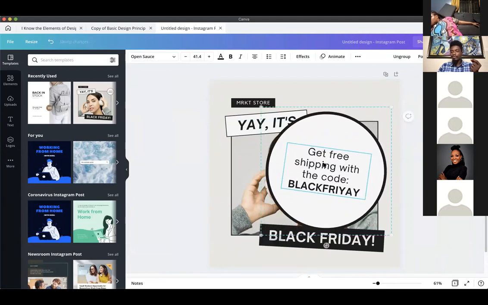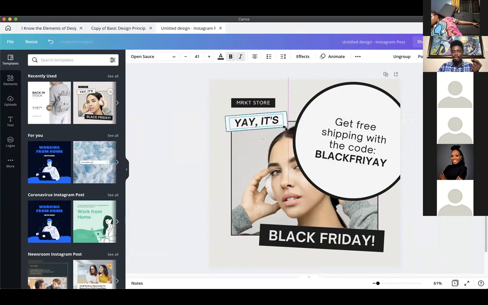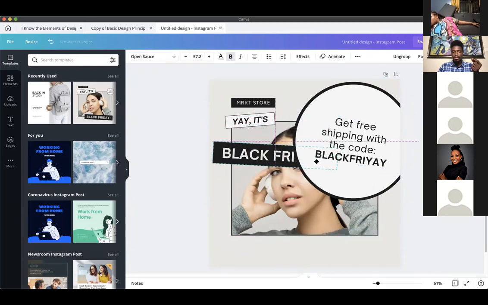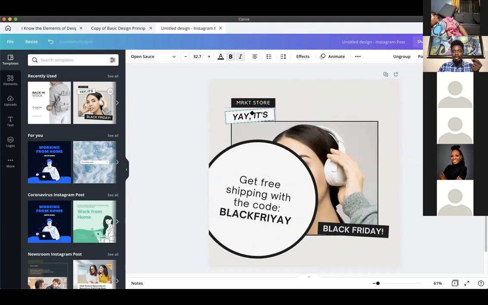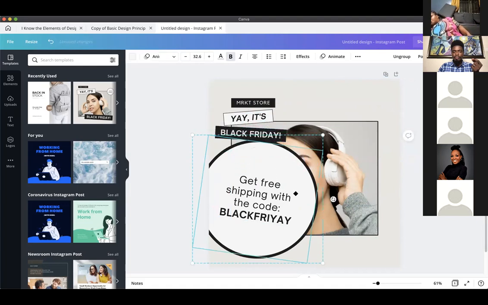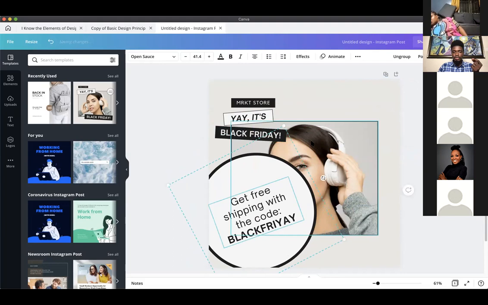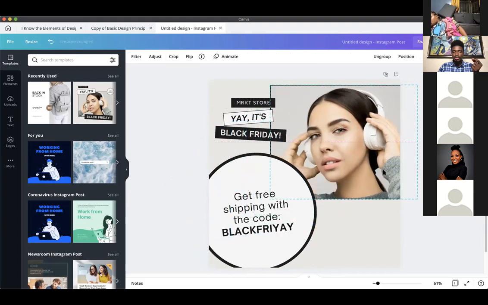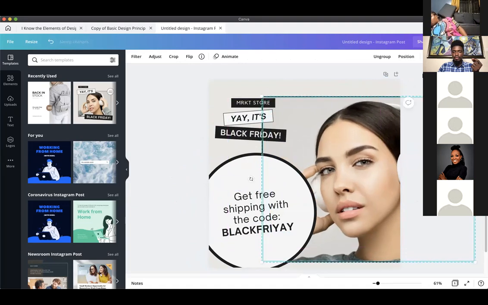Some people, if we're going to design this, will have done something like this: get free shipping, and then yay, it's Black Friday, small like this. Or they'll do yay, it's Black Friday, and then put this like this, and then maybe the picture will be here somewhere. This is a design actually, right? But it's not as effective as the previous one because you're overselling. Now your design feels too clogged up because there's too much text in some sense.